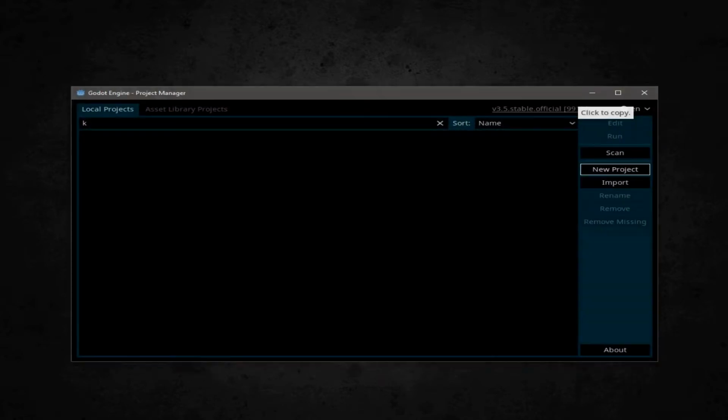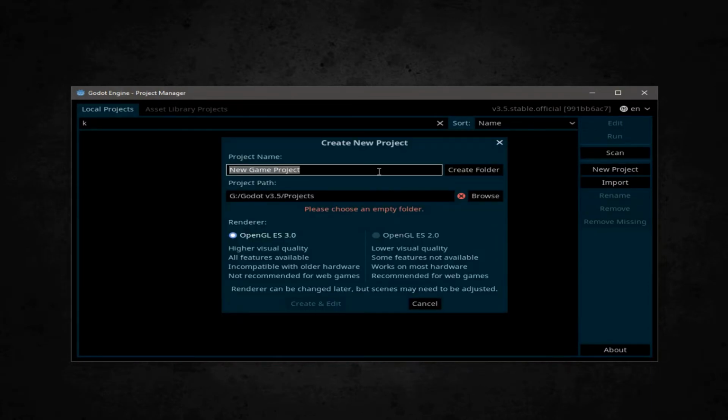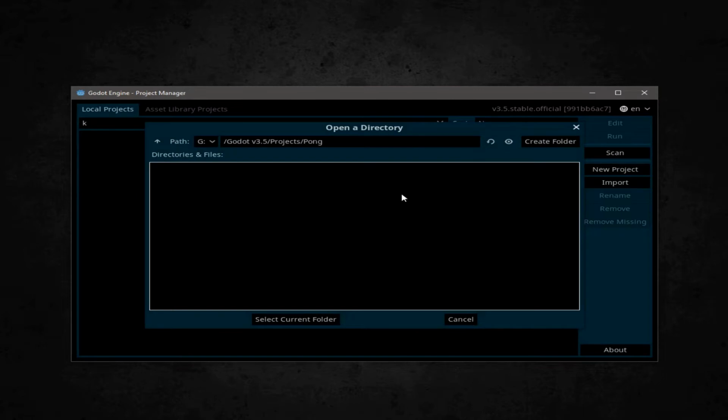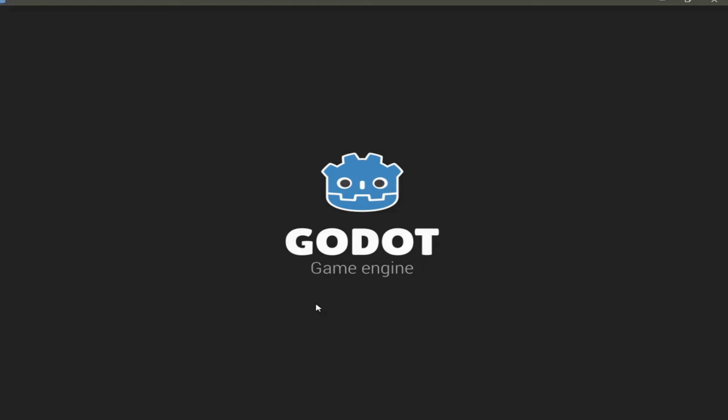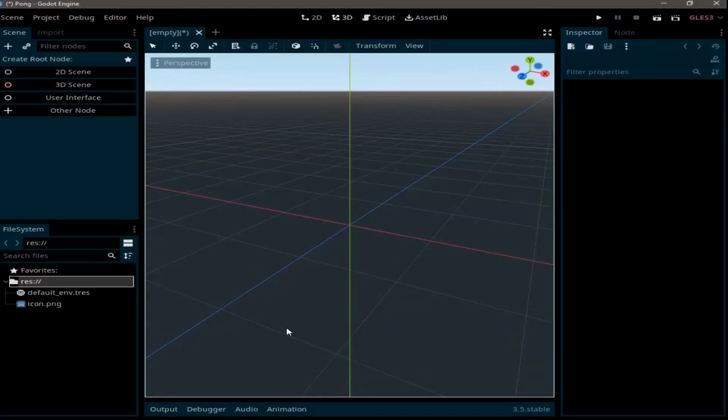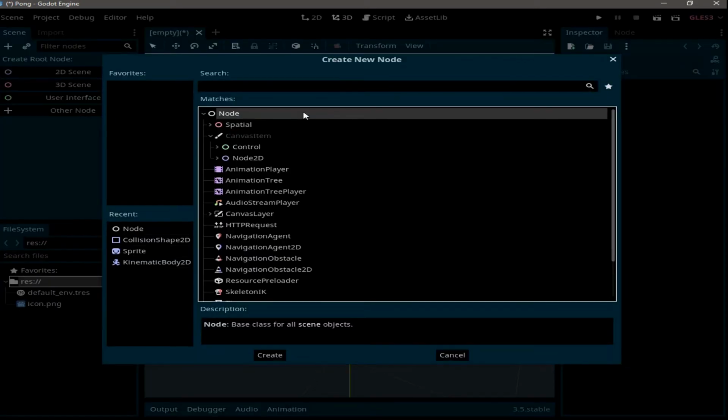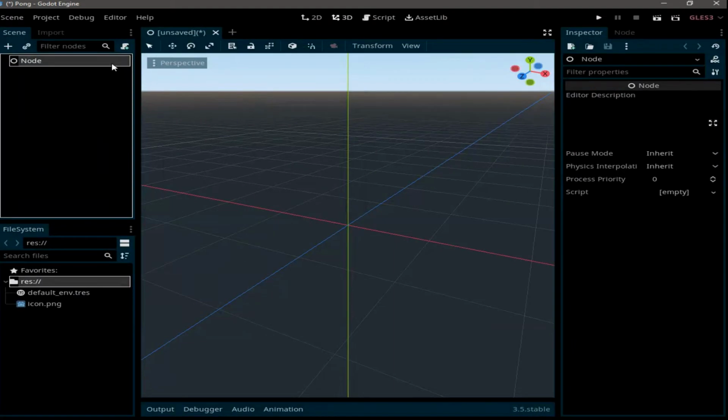But first of all we need to create a new project by opening Godot engine, create new project, the name of our game which is pong, create folder, and here you can click on browse to choose your main directory and then create and edit. For the main scene I'm going to click on other node, select node and create and rename it to main level.